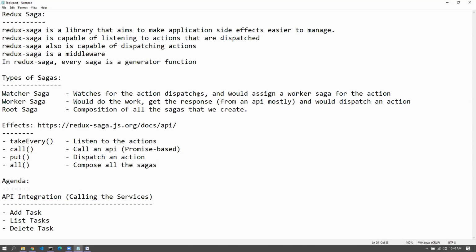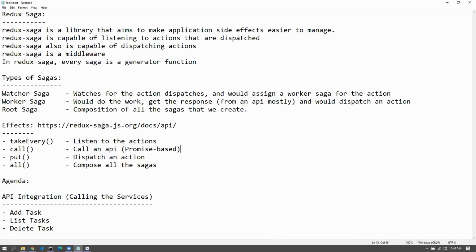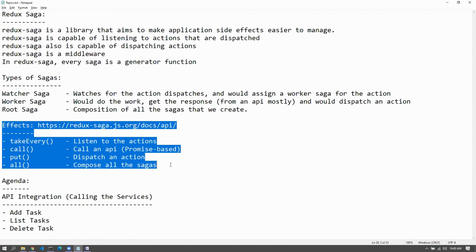So you may easily conclude here that take every would be used in the watcher saga, and then call, because it's an API call, will be used in the worker saga. Put, it's a dispatch of an action, will also be called in the worker saga, and all effect would be called in the root saga. So effects have so many things. Most of them are related to doing these types of functionalities in Redux Saga. So there are certain types of sagas, and then there are certain effects that we'd be going for.